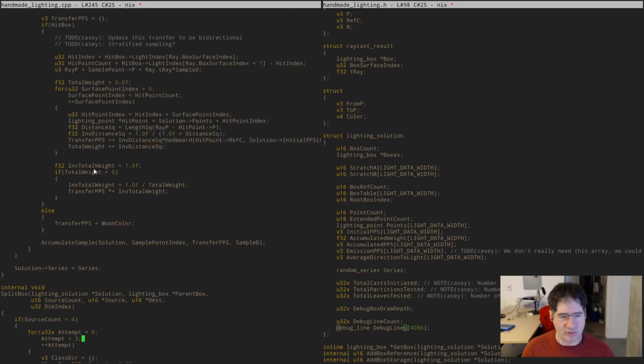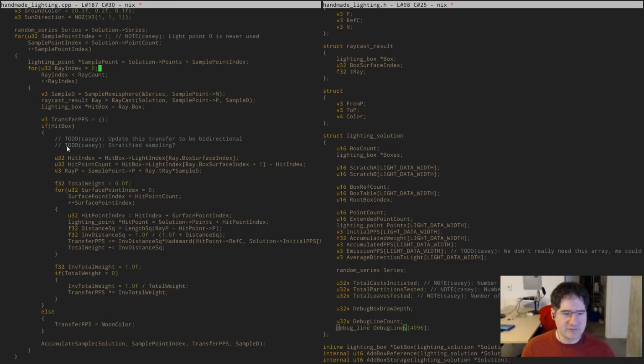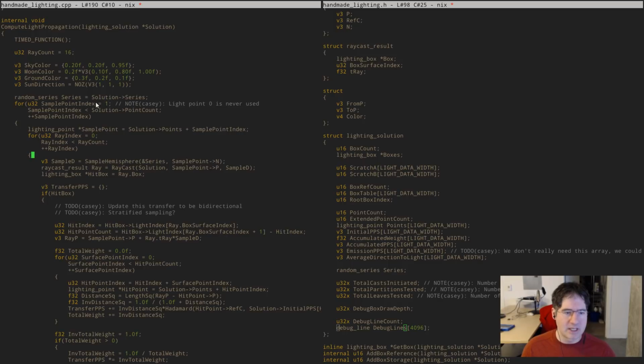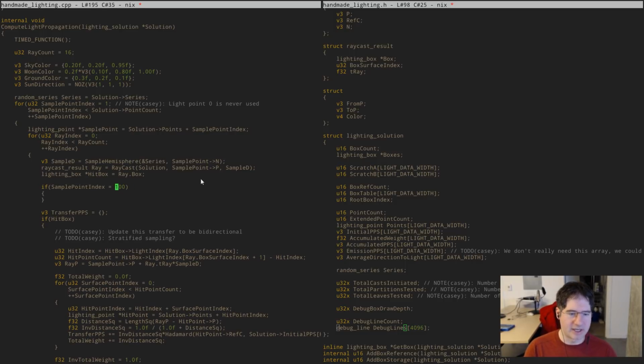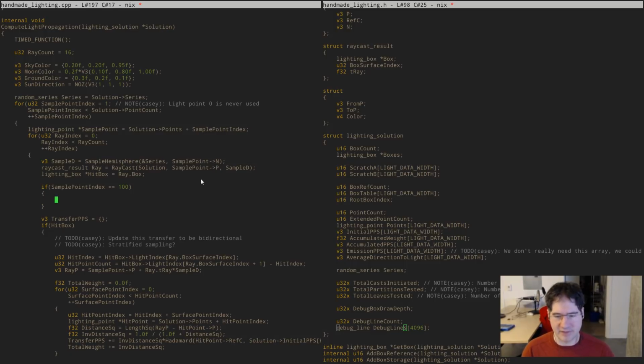Now, I don't want to push on all of the samples because that would be absurd. I need some way of targeting a particular sample point. So what I'm going to do here is just say, oh, well, okay, if the sample point index, for now, equals sample point 100, I don't know why I'm picking 100, but we'll want to set that later, let's say. Then we'll just go ahead and push these on here. So we'll just say push debug line, and we'll give it the lighting solution. And then I'll say, well, I know where I'm sampling from, right? And I know which direction I was going.